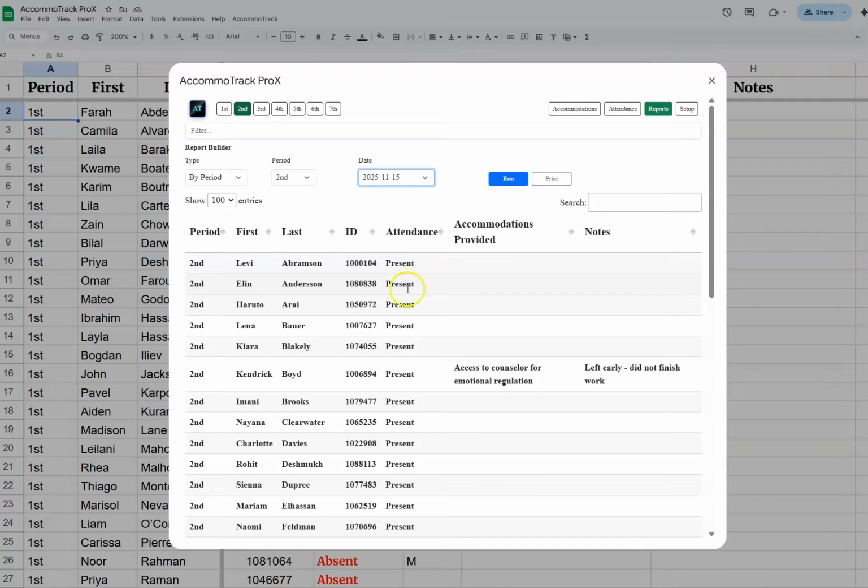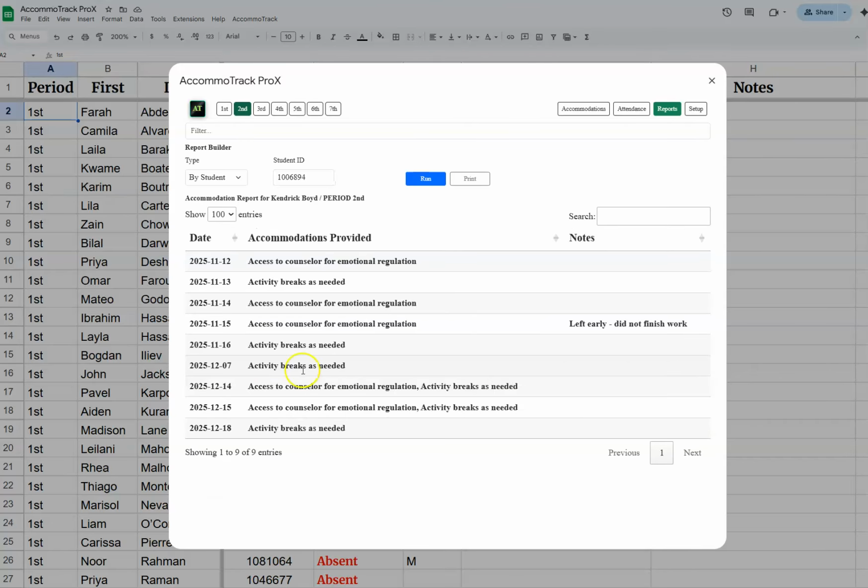But let's say Kendrick's mom is coming in. I could print this up, but I really want to focus on Kendrick. I'll just double click Kendrick over here, and now this is going to run a report that is just specifically for this student. And so mom's about to come in. I can go ahead and print this report. I'm off to the meeting. Here's documentation of everything that I've done.